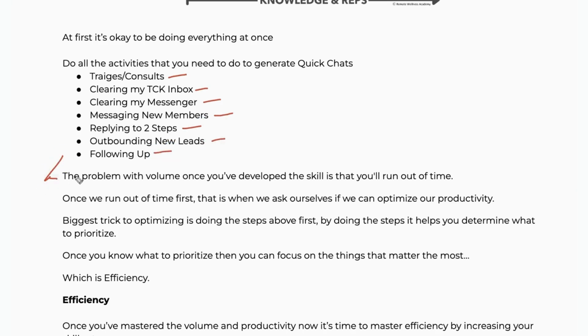Now, the problem with volume is that once you've developed a skill, you're just going to run out of time. Right? Because there's only so much finite time in a day. Now, once we run out of time, that's when we ask ourselves, now we've done everything. We've done so much volume. How do we actually optimize our productivity? Okay, how do we actually optimize that?